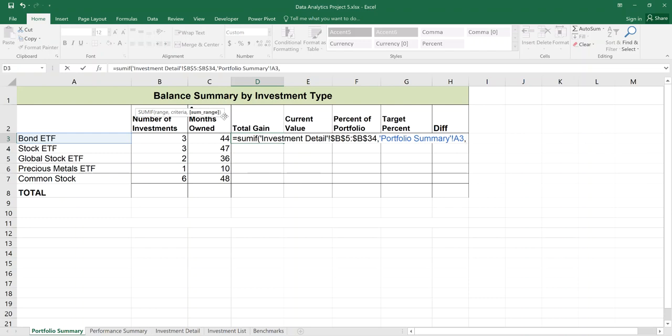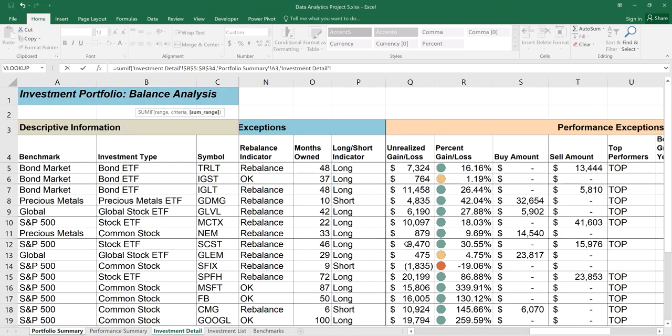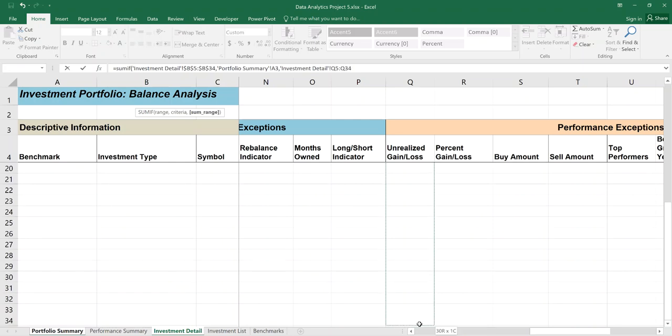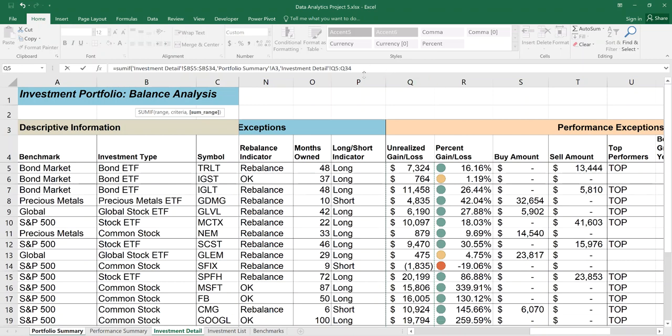The sum range contains the values that I'm going to sum and use as the output for the function. So I'm clicking on the investment detail worksheet tab, and I'm going to highlight the range Q5 down to Q34, so I'm maintaining the same capacity range. Again, just in case data is added, we will have that data included in the output of the function. So next thing I'm going to do is put an absolute reference on this range.